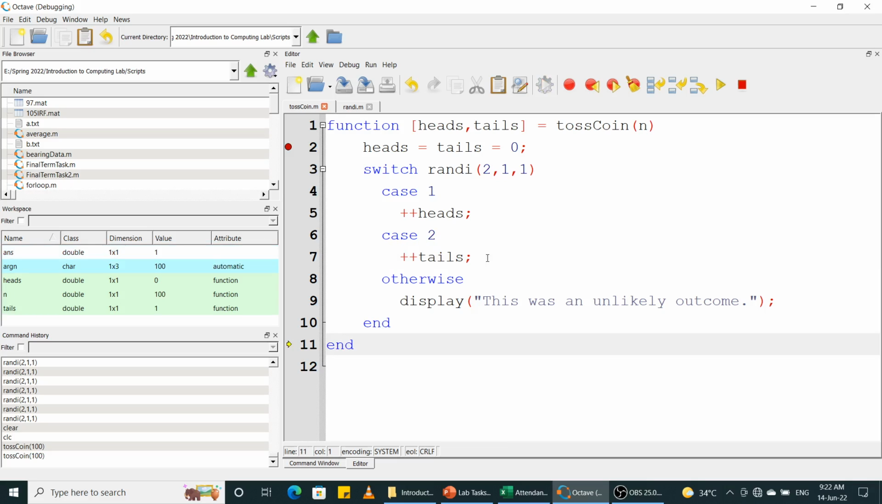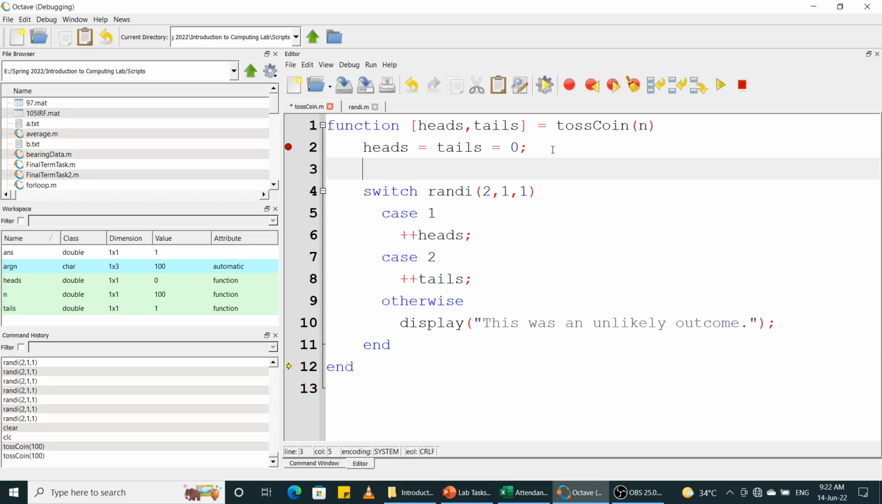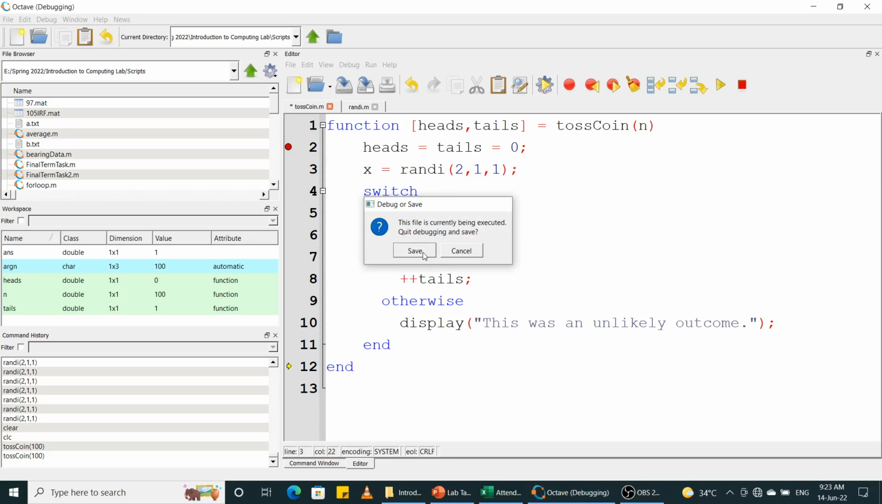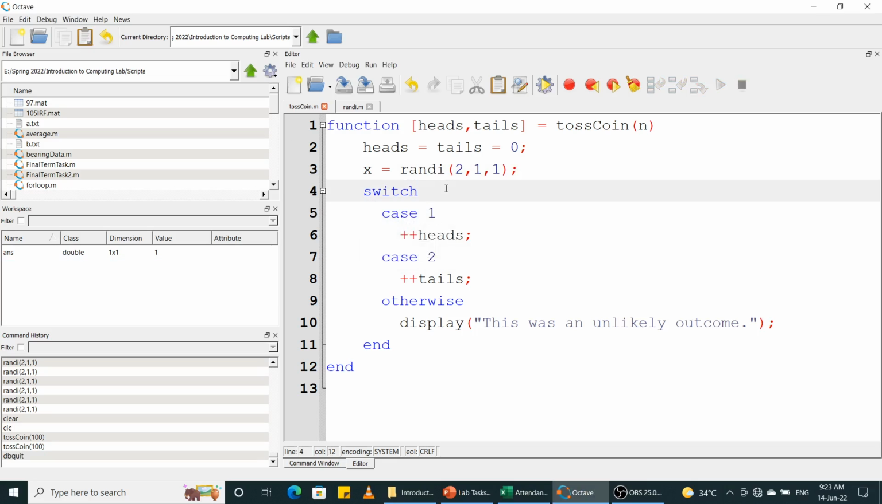Toggle the breakpoint, call the function, go to the command window. Now I am going to make one small change to this code. I am going to use the variable x, and x is equal to this thing, and then I am going to switch on the basis of x.